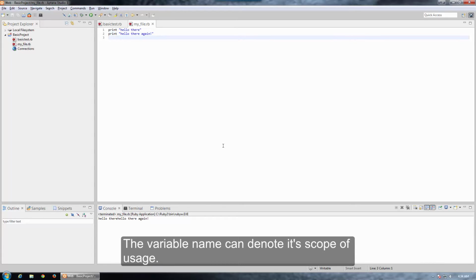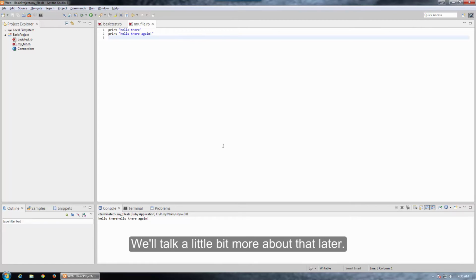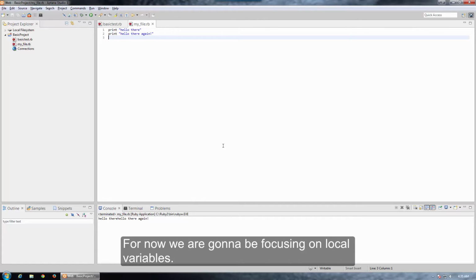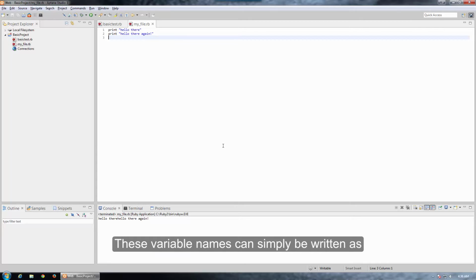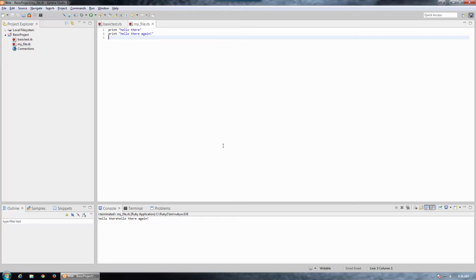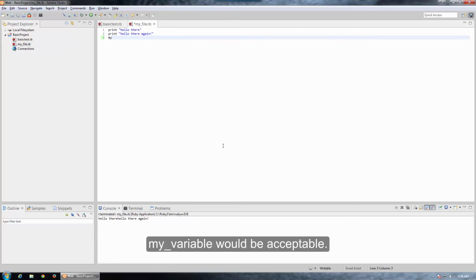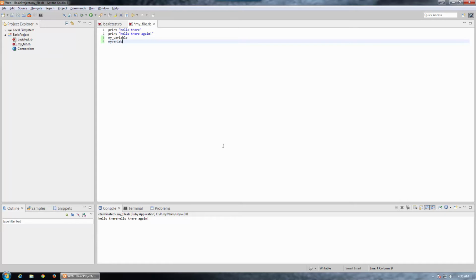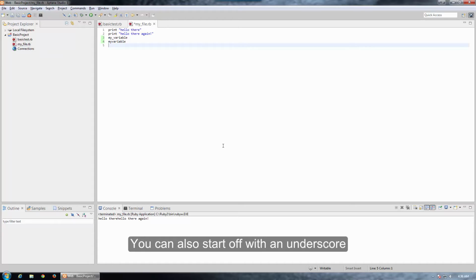The variable name can denote its scope of usage, meaning that it can be a local variable, global, an instance. We'll talk a little bit more about that later. For now, we're going to be focusing on local variables. These variable names can simply be written as lowercase letters. For example, my_variable will be acceptable. Also, my_variable. You can also start off with an underscore and then followed by a name character, such as _my_variable.